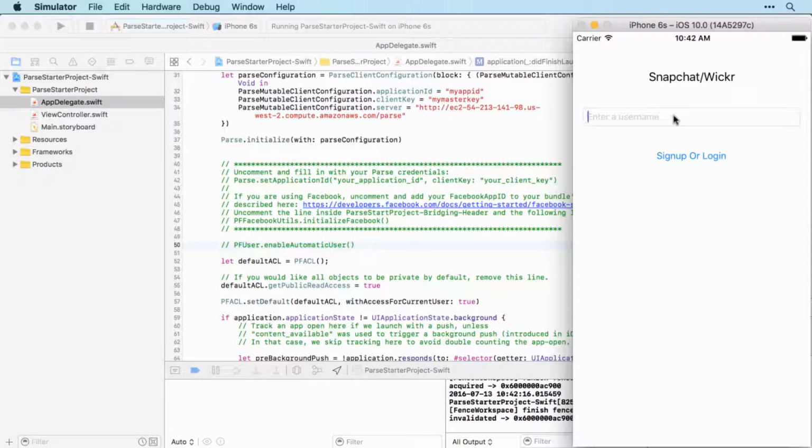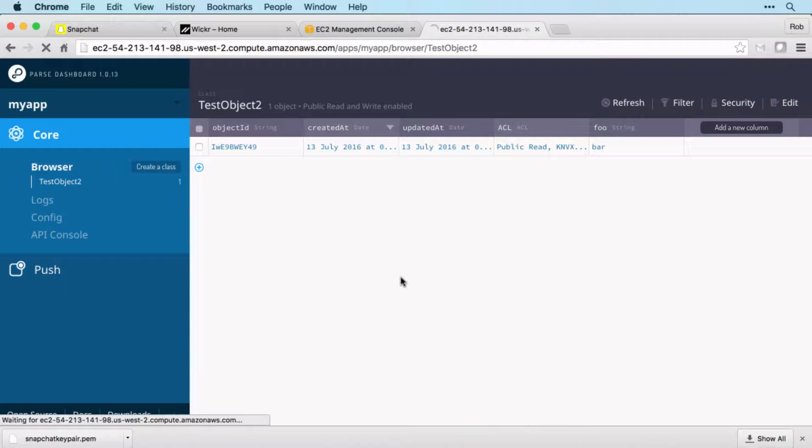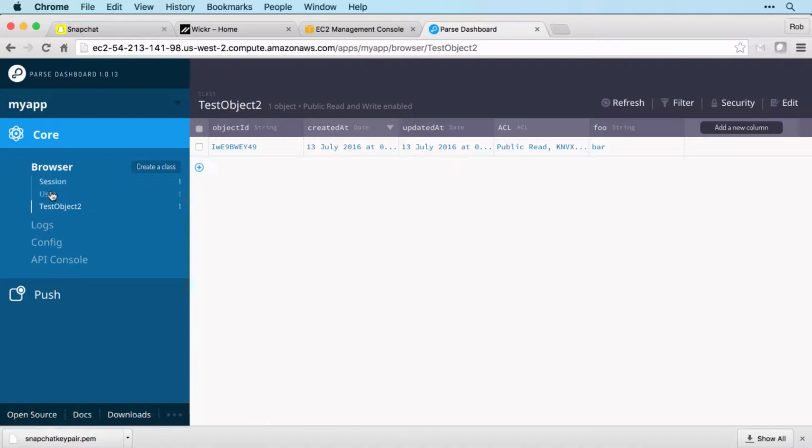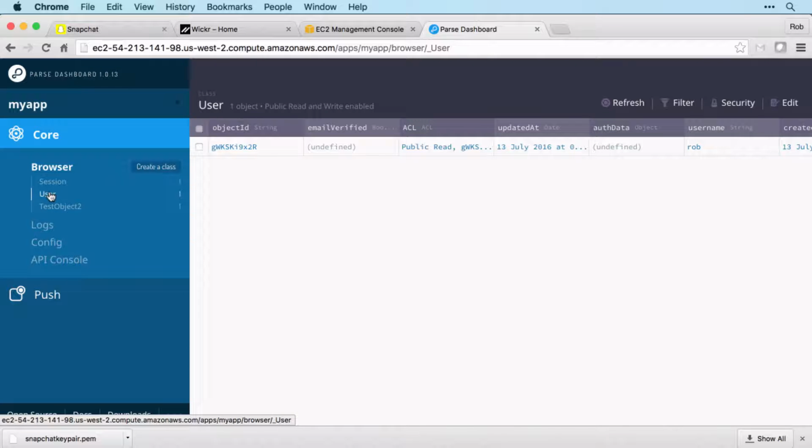Okay, so here we go. I'll put in Rob as the username, sign up or log in. And with any luck that worked. Let's go and have a look and refresh our data browser, and we should have that new user object. And there it is. Wonderful.